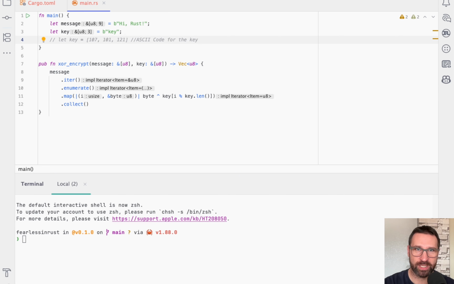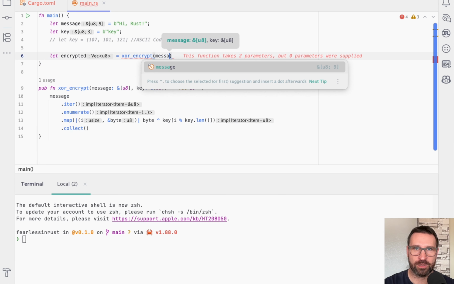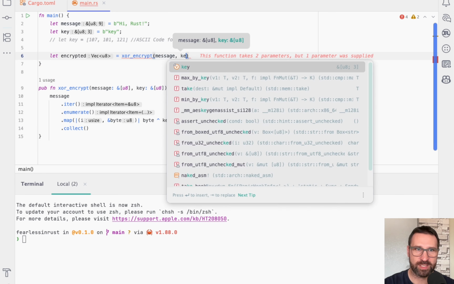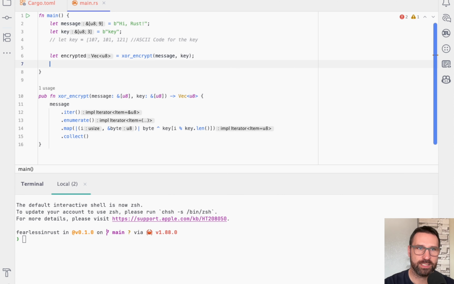So step 3, encryption. So let's declare the encrypted variable equals. So here we will use the xor_encrypt function. We will pass the parameters, message and key. Okay, done. So here we call the xor_encrypt function, passing in the message and the key to give us a vector of encrypted bytes.